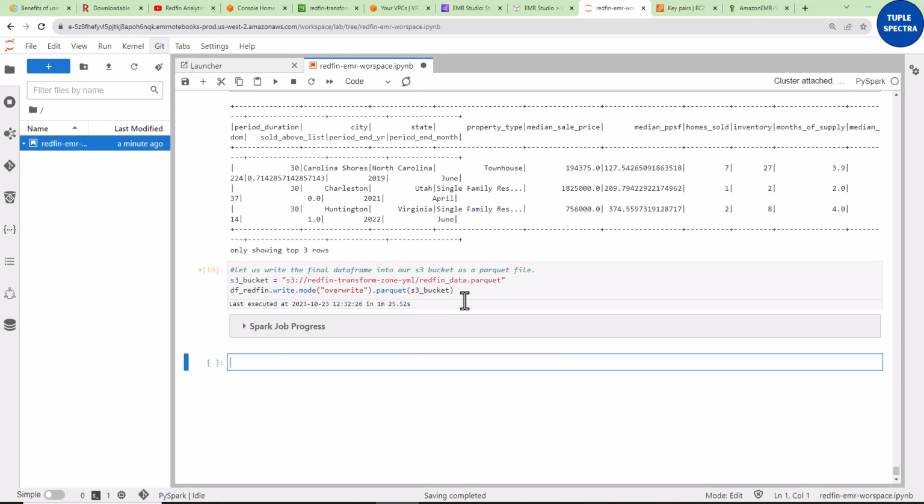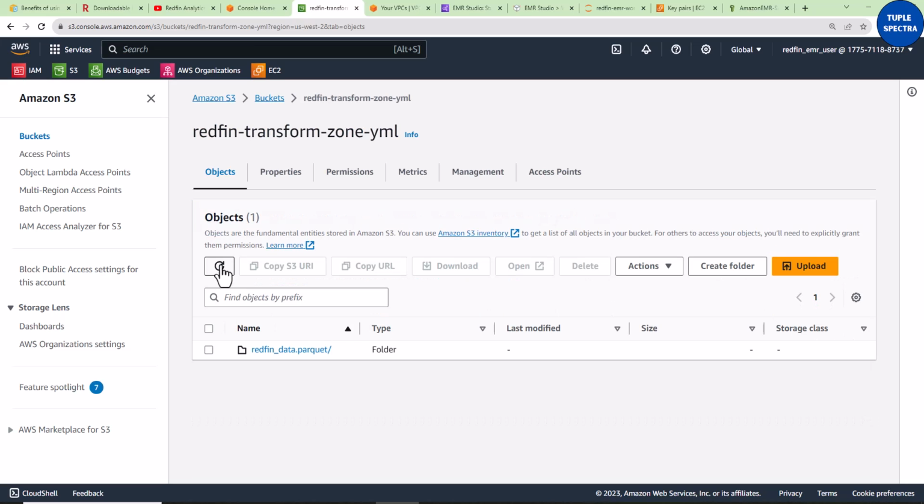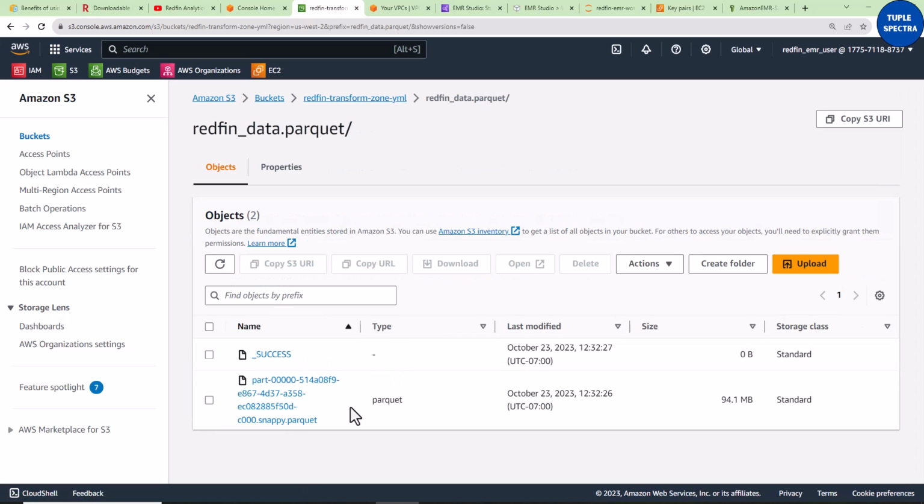Very good guys, now you can see that this has finished running. Now let us go to our S3 bucket to verify if it was indeed able to load into our S3 bucket. Let us go to this tab. You can see previously, like we showed, there was nothing inside this S3 bucket. Now let us refresh this. Very good. Now you can see redfin_data_parquet. Now we have been able to show that this is a success.